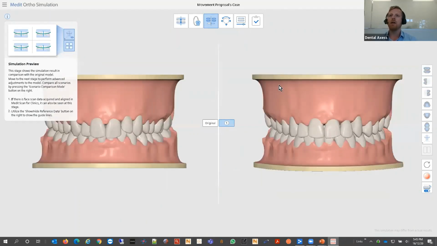So there's a nice little way to, in just a matter of minutes, take a scan, load it into the software, generate an automatic movement, and have it on screen. And this is a way you can present to a patient saying, here, this is what it could look like.